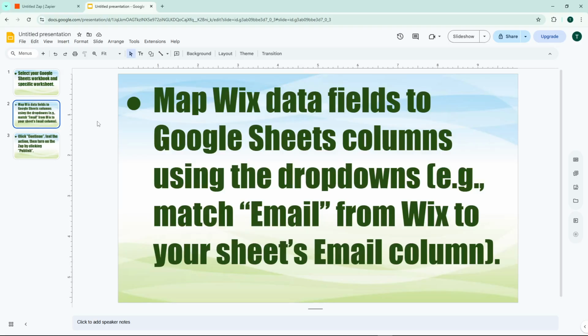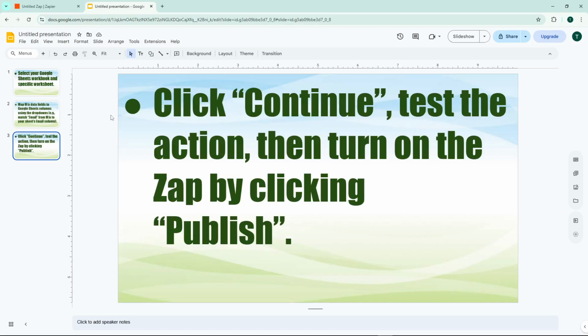This is where you match the data fields from Wix to the columns in your Google Sheet. For example, if your Wix form collects an email address, you'll use the drop-down to map that email field from Wix to the email column in your sheet. Take your time here to make sure everything lines up correctly. After mapping all your fields, click Continue.